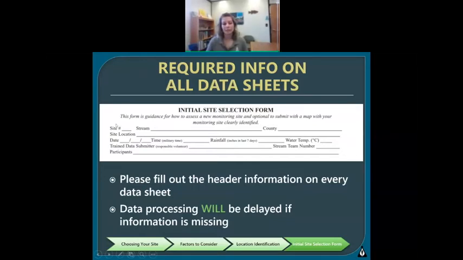You have a site number up here. Since this is going to be your first site, you'll probably have it as site number 1. Your stream name. The county is the stream county, not where you live at, but where you're actually at. And then the site location is that verbal description that I was just talking about. Your date, we do need a month, day, and complete year.